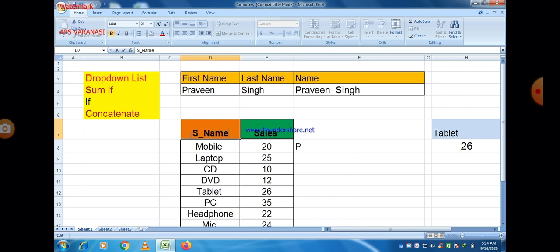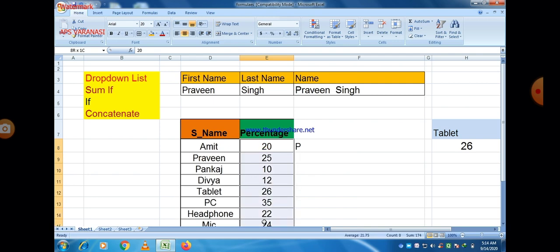Okay, now let us do another example. For example, you have a table, and the table contains two columns, student name and percentage. We have to find the percentage, and we have to find the grade according to that percentage. Suppose 4 students are there: Amit, Praveen, Pankaj, and let us take another name, Divya. Delete all the other data and make a new table here.